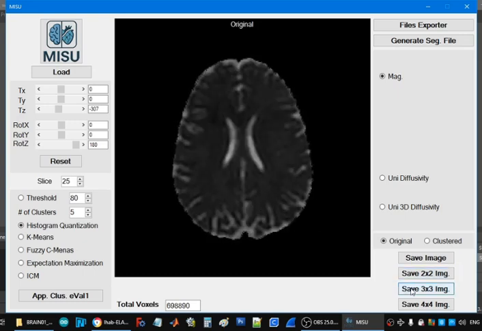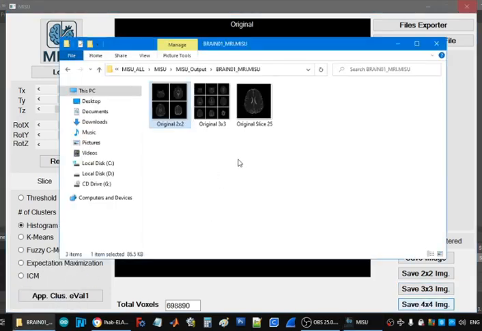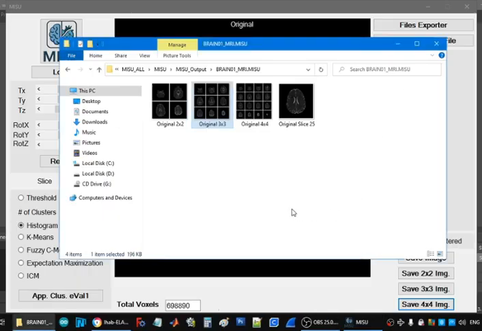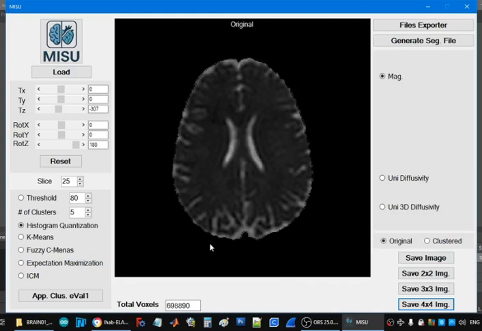Now we can go for save 3x3 or even save 4x4 images. Again, if you go to this folder, you find the 3x3 right here, nicely formatted. This is now the 4x4, also formatted and ready to be inserted directly for your research or publication. So now, this is for the original.